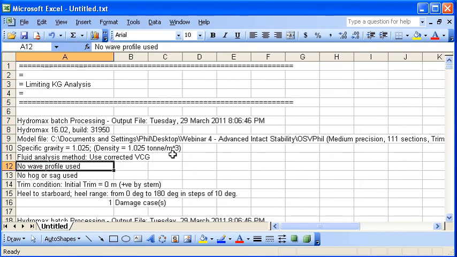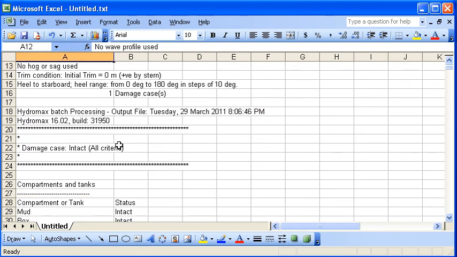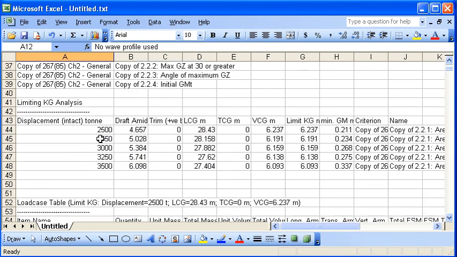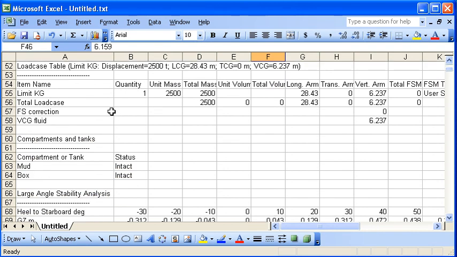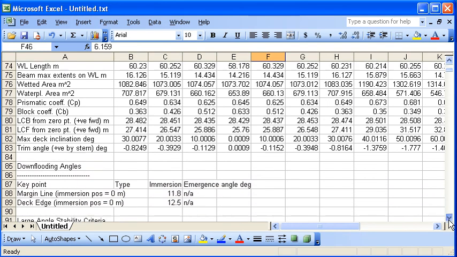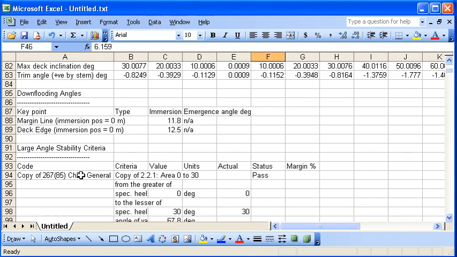And then as we proceed further down the file, you'll see that it automatically tabulates the tanks and compartments, the list of criteria which are tested, and the results of the limiting KG analysis. You can see here these are the same results that we saw in Hydromax in the previous video. The difference this time is that because I turned on the option for analysis of each individual criterion, I can scroll through the list and see the individual results. So here we can find a particular criterion and see the exact results that result from that criterion and the resulting limiting KG.